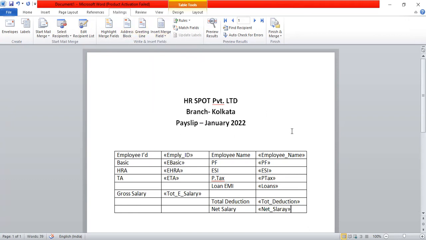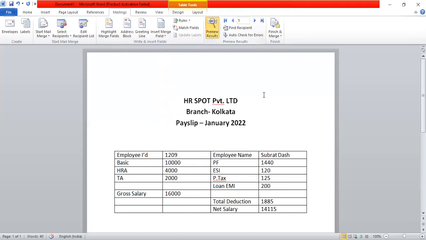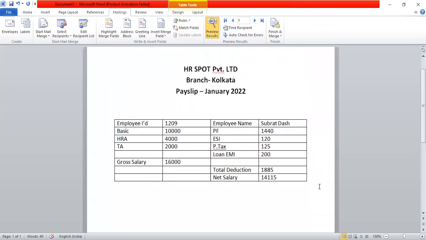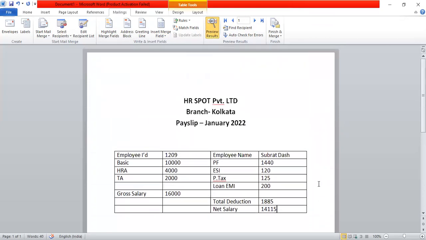You can ask me why it's not showing the numeric. So it will show once you click on preview results. There is the option of preview results. Now you can see the numeric format, or the amount against every component. Now we have designed one payslip for one employee, meaning the first employee of that sheet.